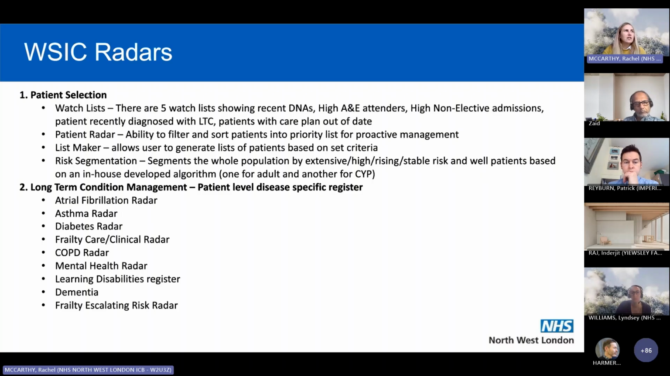So we've got our patient selection. These are dashboards that aren't condition specific. We've got watch lists, and the patient radar list maker. This is a very open dashboard that gives you lots of options. It just gives you all of the patients you've got access to, and then you can select a number of different filters. And then there's the risk segmentation dashboard. In Northwest London, we've created a Northwest London risk segmentation. When I say we, I mean the whole of Northwest London, with a number of clinicians and public health colleagues involved in creating that risk segmentation. There are dashboards for adults and CYP on that.